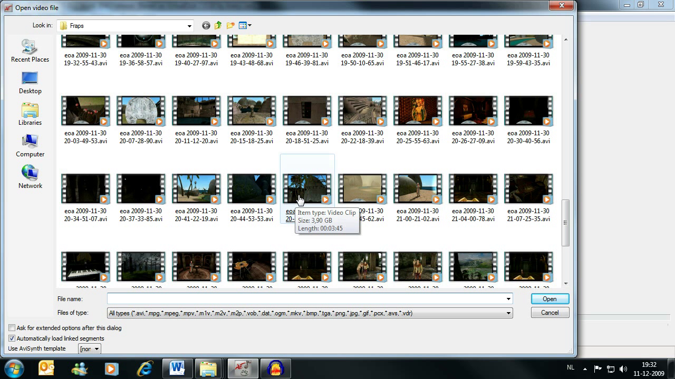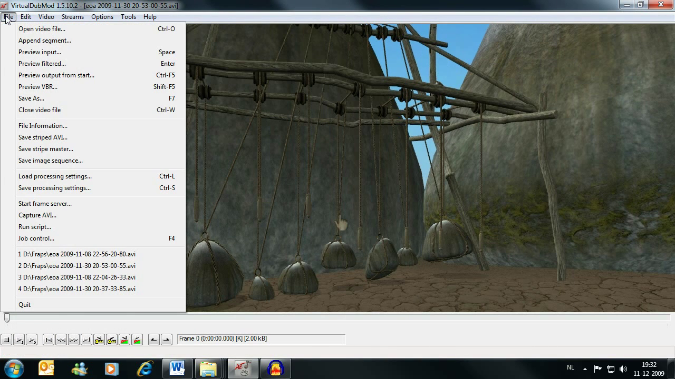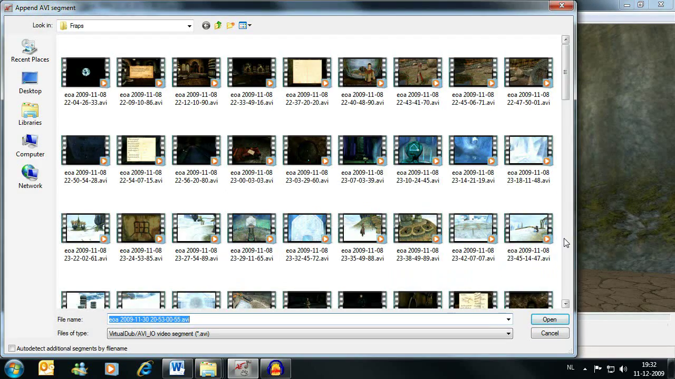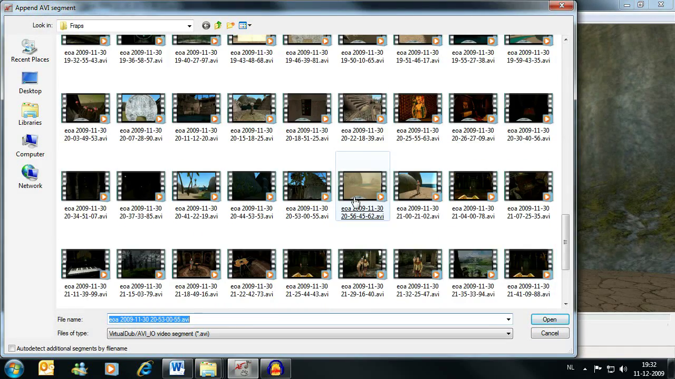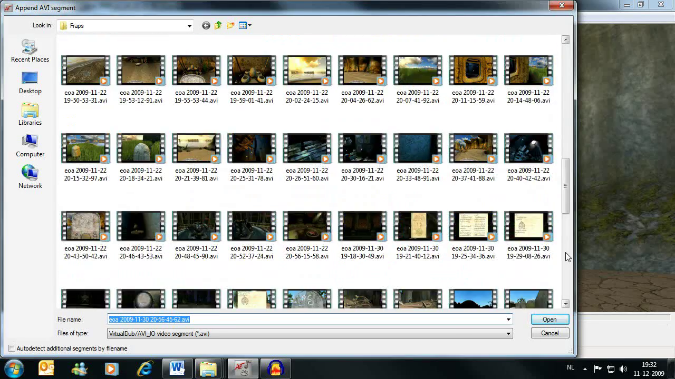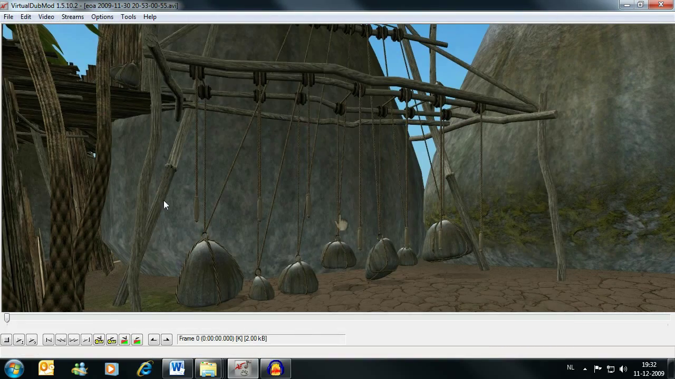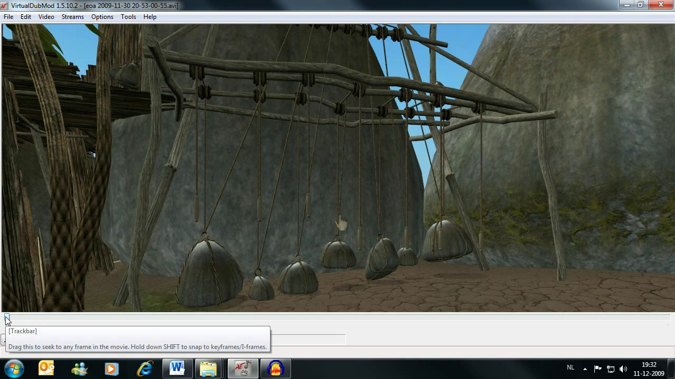You can open only one video file, but as I said earlier, we need three of them. So what we're going to do is open the first part, the first segment, and then we go to File, Append Segment. Here you select the second part, and then repeat the procedure for the third part, which in this case is also the final one. Do this as many times as necessary.